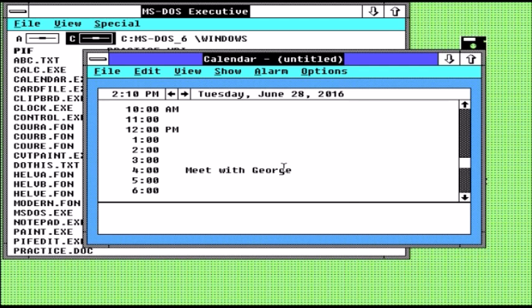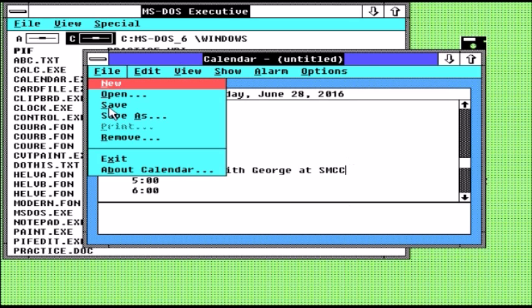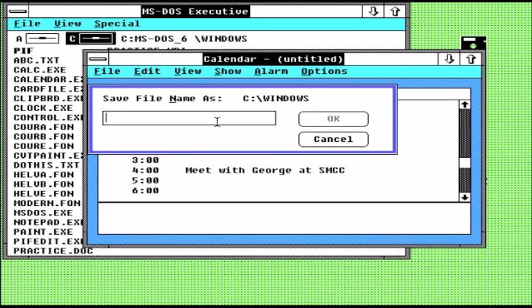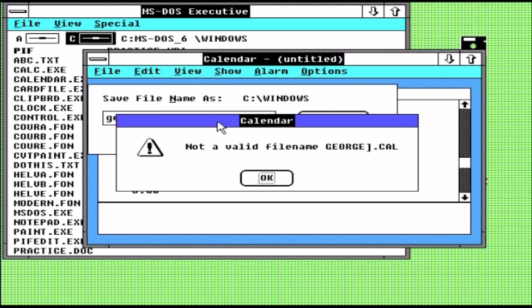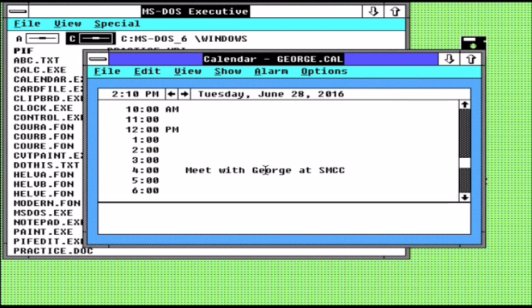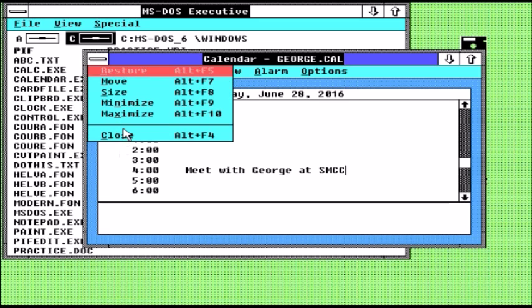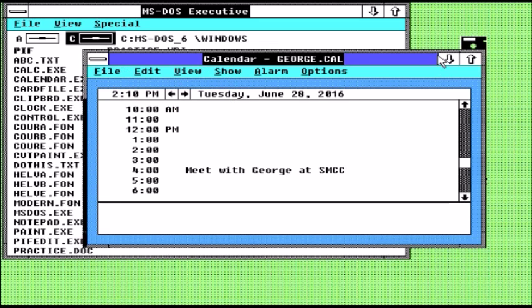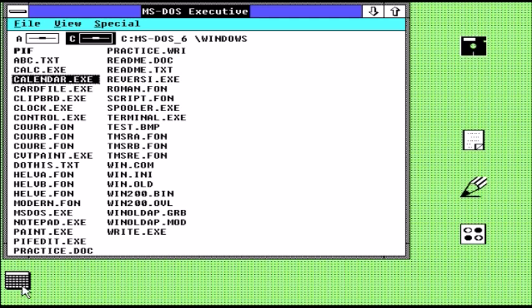He likes vaporwave like me, so meet with George at SMCC. All right, save. George. Bam. Shit. Bam. Yes. Awesome. Close. Actually, you know, I'm gonna minimize it. There. Look at all my pretty little windows here.